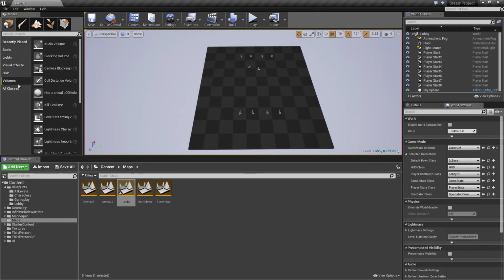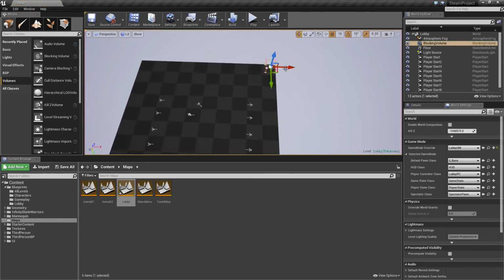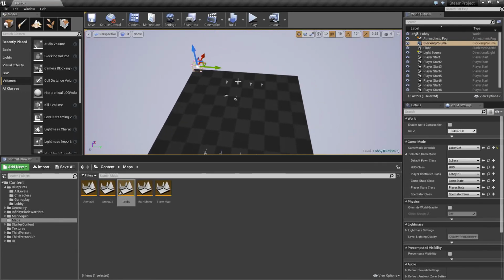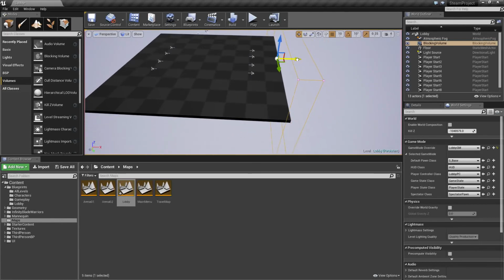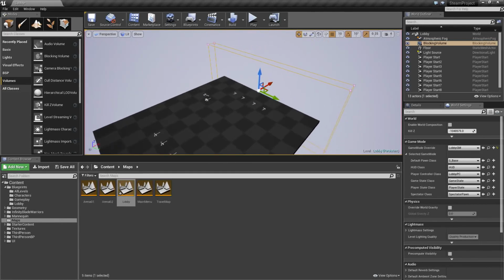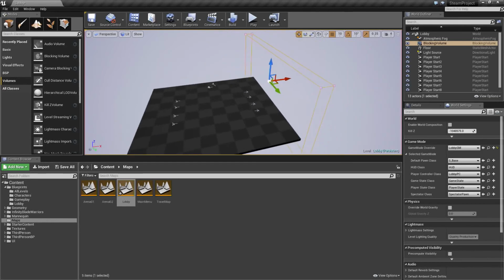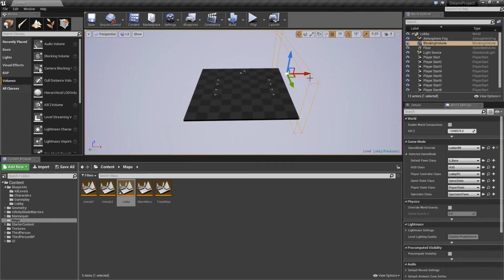So we'll go to volumes. Should be a blocking volume. Yeah, let's take that, drag that in, and let's just kind of scale it up. Half on, half off, something like this. R, and just stretch it out, stretch it up, something like that. And just move it over. Make sure it's kind of clipping in. Looks good to me. Make sure they can't jump over it too, so pull it up. Like that.